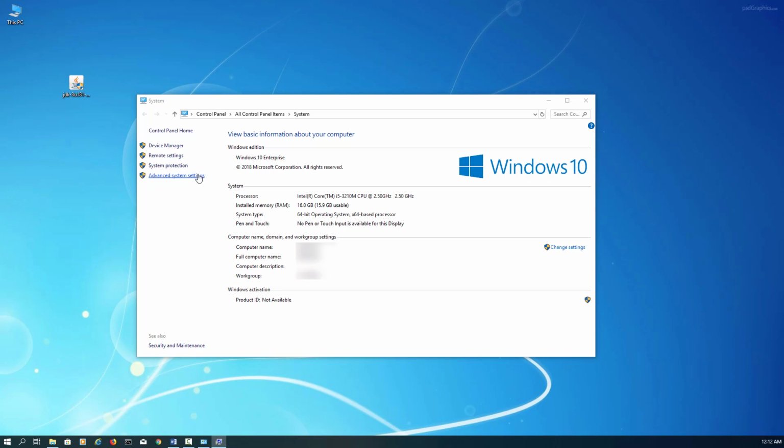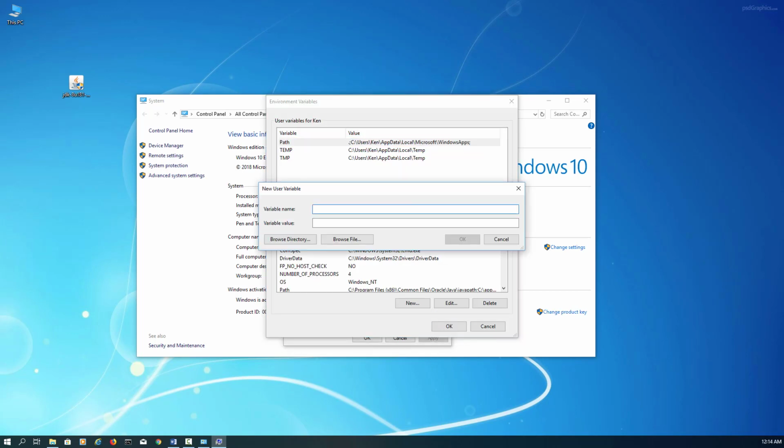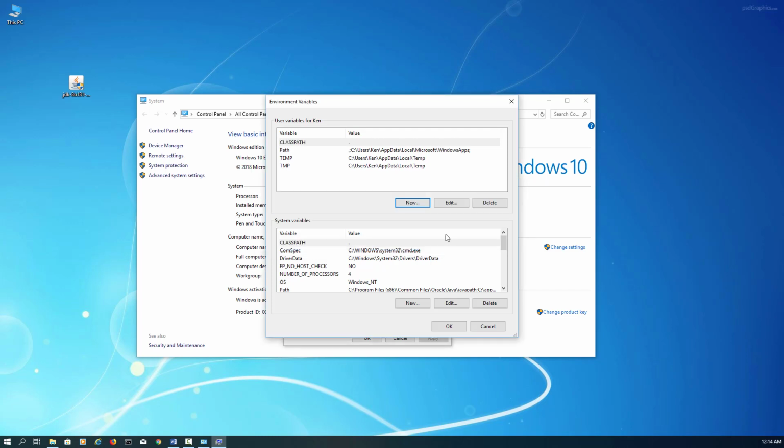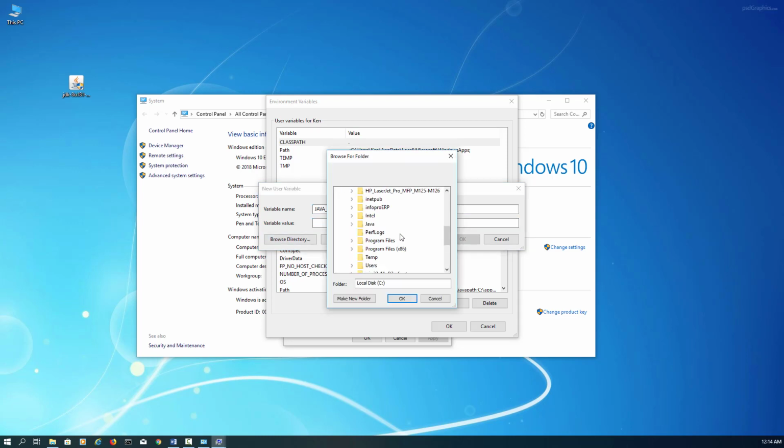Now I will show you how to set up class paths and Java JDK installation paths. So basically, browse through the JDK installation directory.